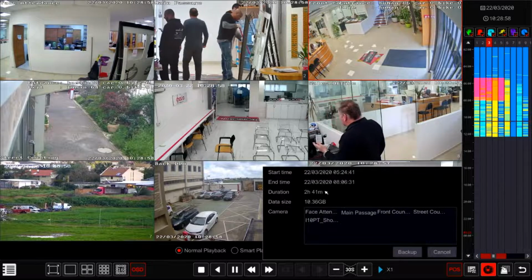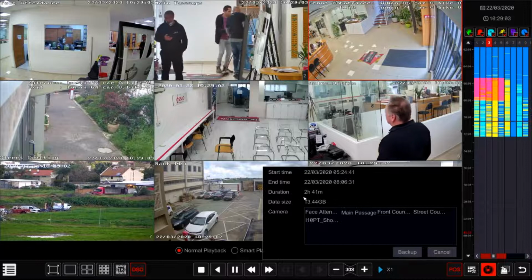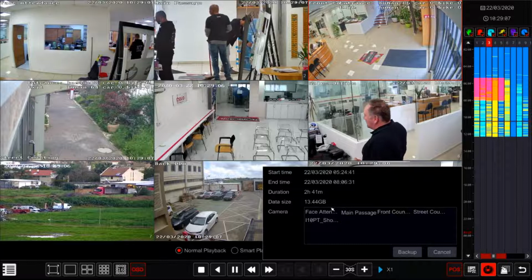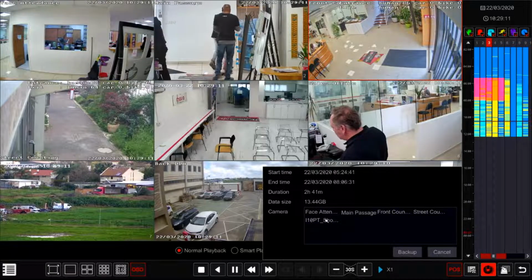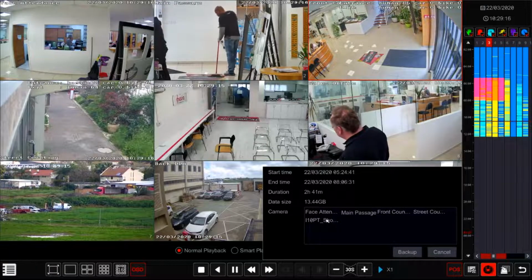I can see all of the needed information, from when until when, how long the recording takes, what data it's going to take. I can see the number of cameras, and which cameras I'm going to take the recording from.